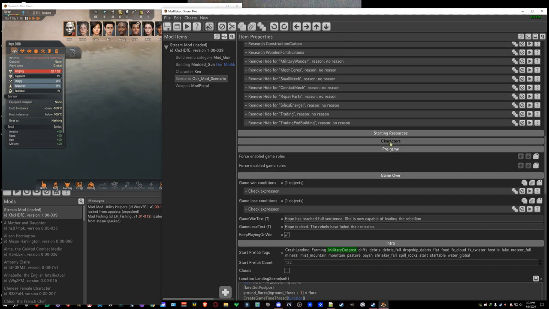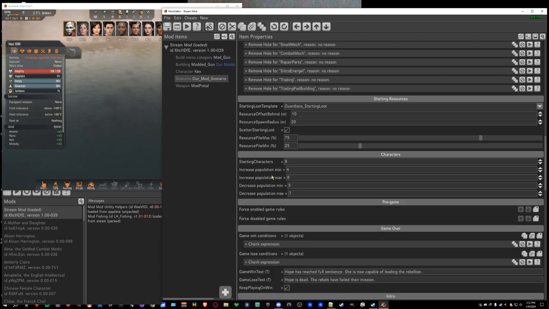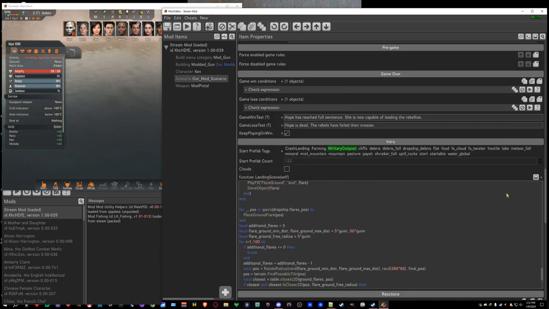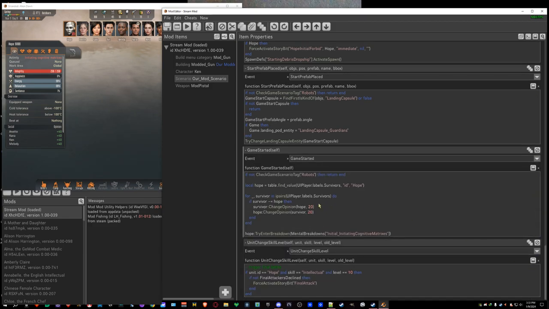There are some other things like starting resources. We already looked at that. We already looked at the characters and stuff like that. Now, function game starts robots, then return ID hope, survival, change opinion of hope. Okay. Unit skill level, all that event. Intellectual, and then final attack once she reaches level 10.